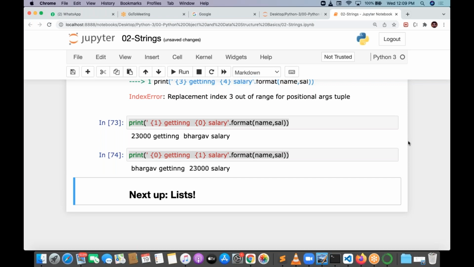Yes, sir. Is it simple? Python is simple or not? Simple, yes, sir. Good.